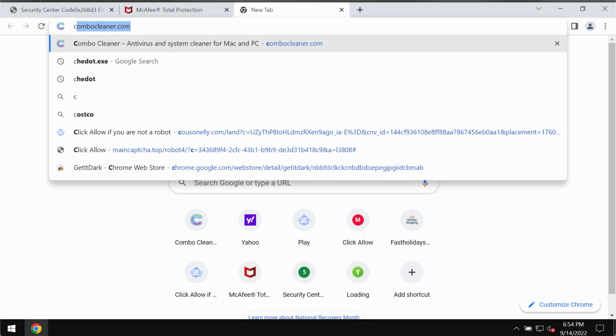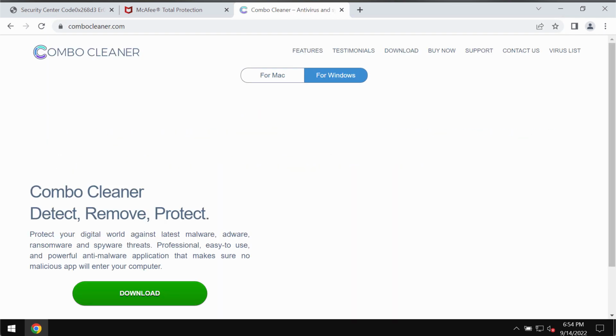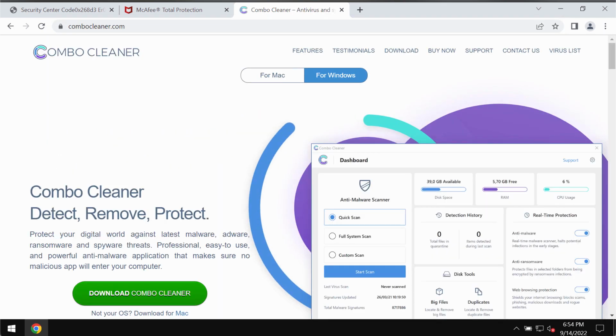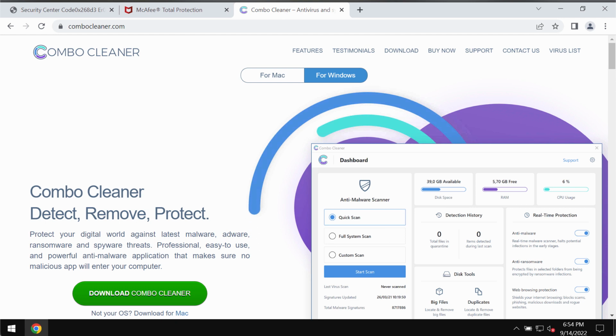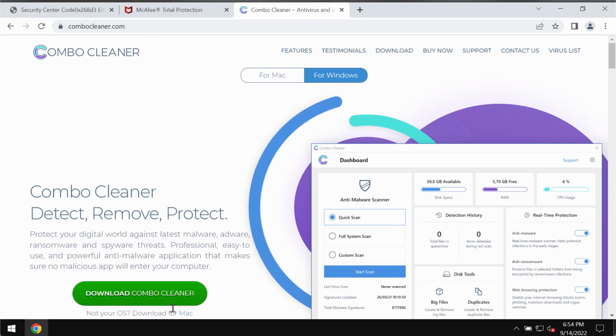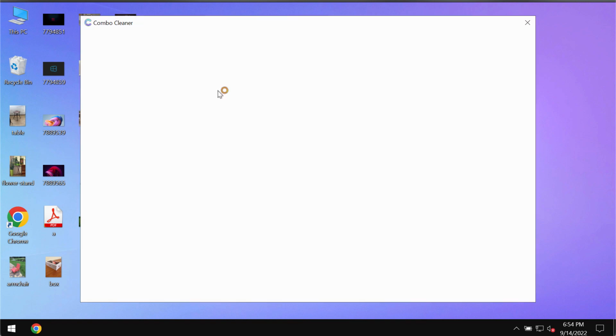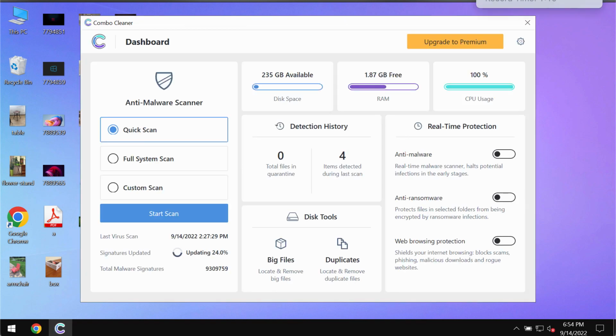Now, I would recommend that you thoroughly research your computer with the help of Combo Cleaner Antivirus, the reliable security software. Please get it on the page combocleaner.com. Use this green download button, install the program, and begin researching your device with its help.